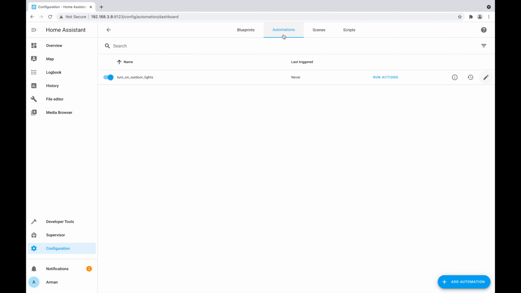Now, if I go back here to automations, I actually see this automation show up here. And it was last triggered never because I just added this automation. And I can actually turn this automation on and off from here. So if I turn the automation off, now the automation won't happen. My lights won't turn on when the trigger occurs. And this can come in handy. Say if I'm going on vacation and I don't want my lights to turn on and off, I can actually turn the automation off without deleting the automation. So that's how you add automations using the user interface.